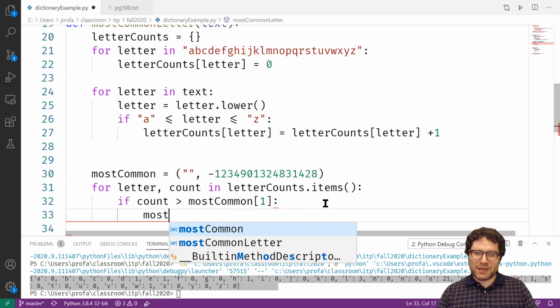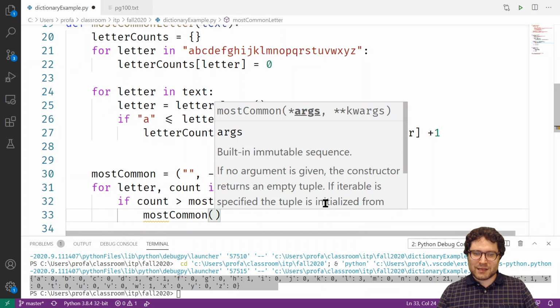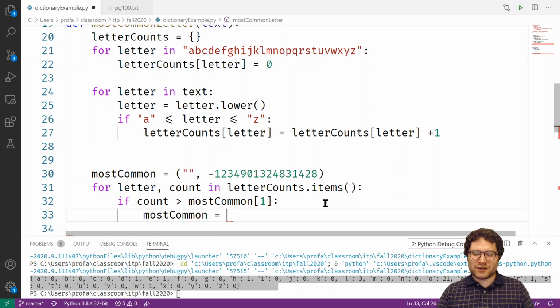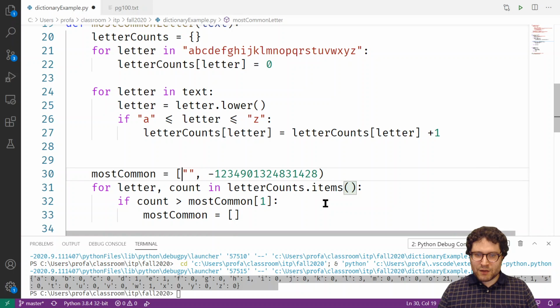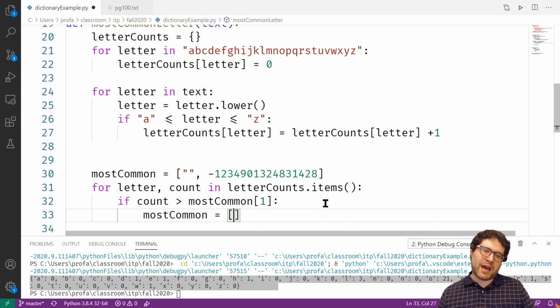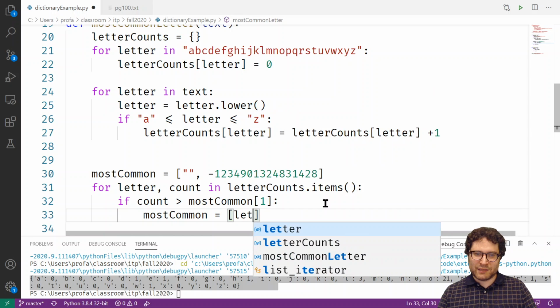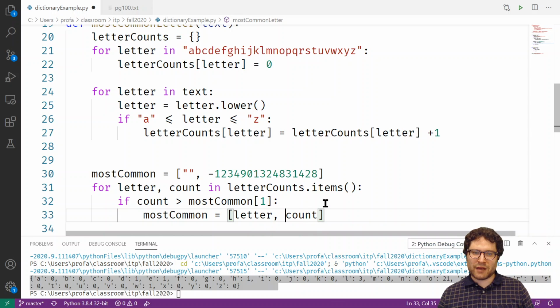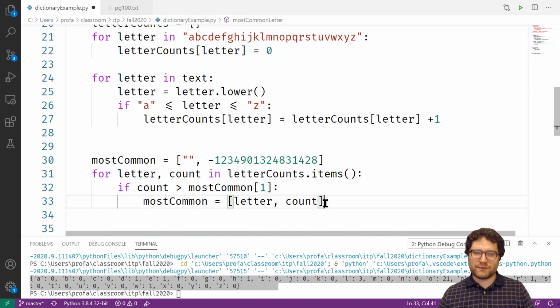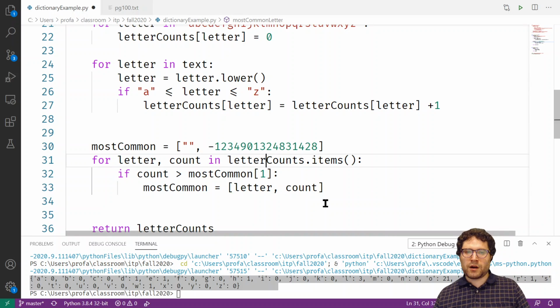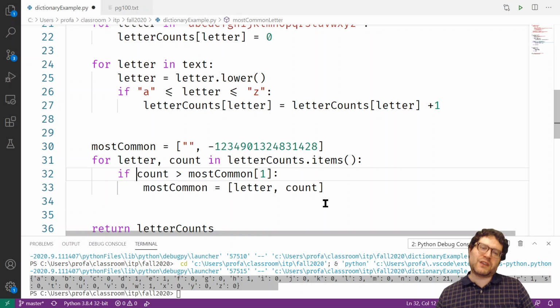If I've seen it more than the most common letter, then most common becomes this, and to create a tuple, it's just like creating a list. In fact, we could do a list. Yeah, let's just do a list to make it more comfortable. Most common, we're going to just replace the tuple with a list, no problem there. And we're going to say, hey, just replace it with this new list, which is the letter and the count together. So this gives me the letter, this gives me the count. Great. So if I've seen this more times than that, awesome, great.